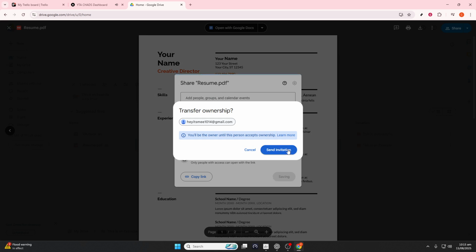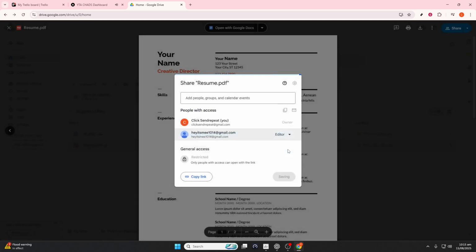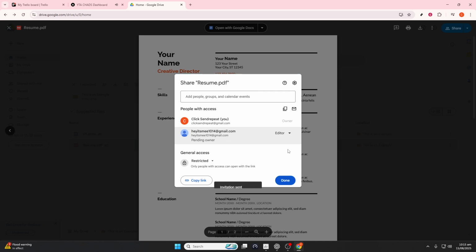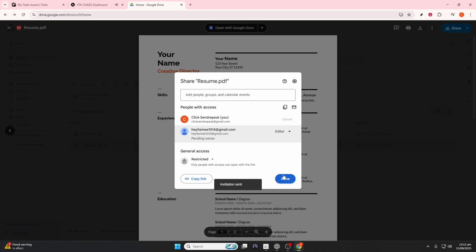Before the ownership is officially transferred, you will need to confirm this action. Click on Send Invitation to finalize the transfer request. This action sends a notification to the designated new owner, enabling them to accept the ownership transfer. Once everything is complete, conclude the process by clicking on Done.